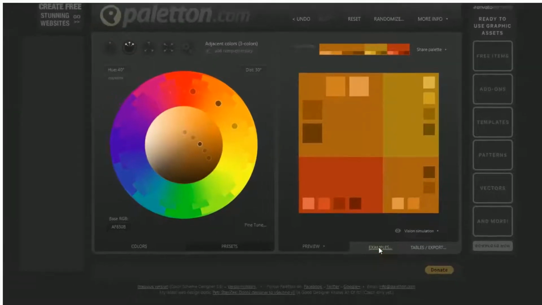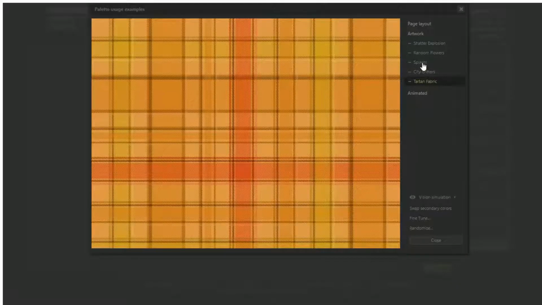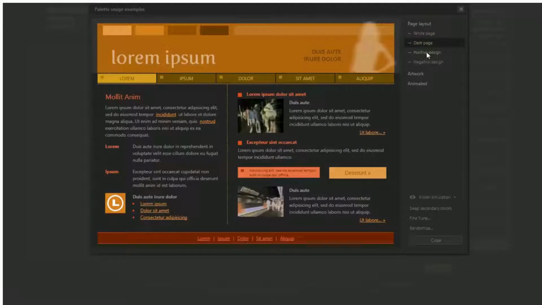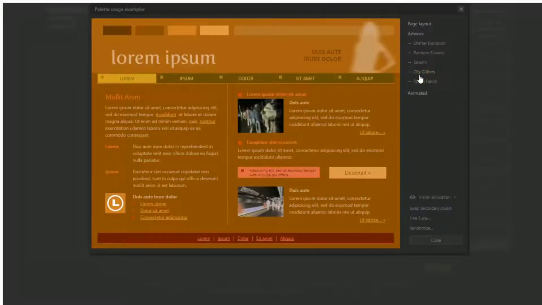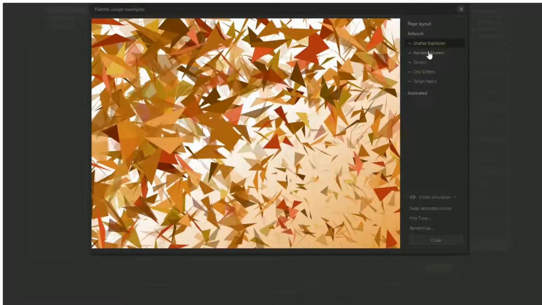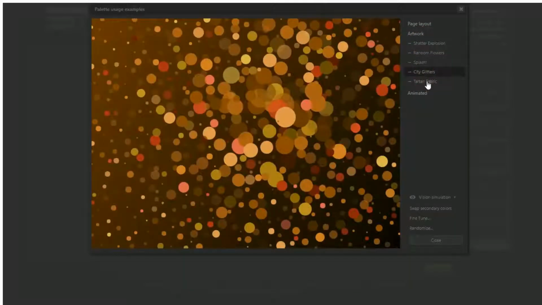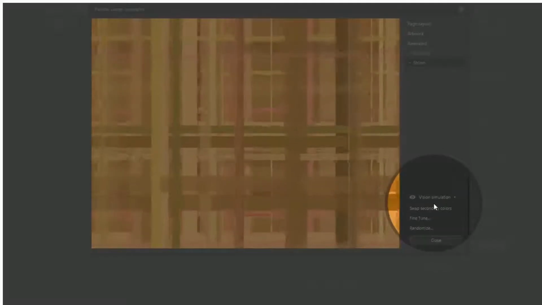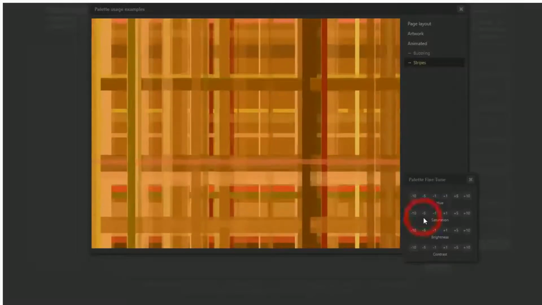The Examples tab below allows you to see how your color scheme would look with a few samples. This is the example using a white web page, or you can look with a dark web page, or a positive or negative design. You can also see different artwork examples, so if you're doing graphic design and wanting to use this color theme, you can see how it works together. There's also a few animated examples, just kind of fun to see how the colors work together. These options down below are pretty much the same as the options you have on the main page. There's vision simulation, you can swap the secondary colors, fine tune, and even randomize a color.